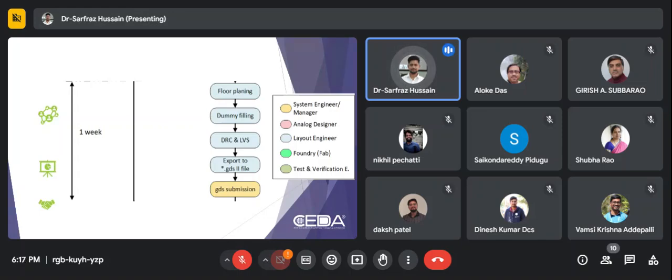In the floor planning, we have a complete description of the chip, how much area has been given to us, and how we are going to place our design onto the particular area that we have been given. Once we place our design, we need to do a dummy filling. Wherever there is a space, we need to fill it up and do a proper connection through the routing process. After that is done, we go again for the DRC and LVS check.